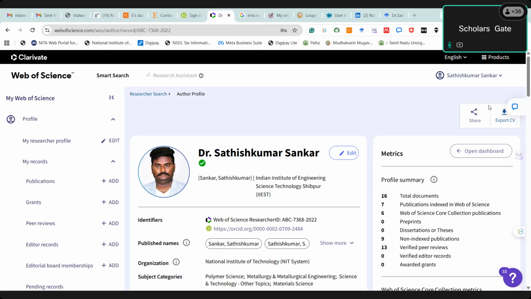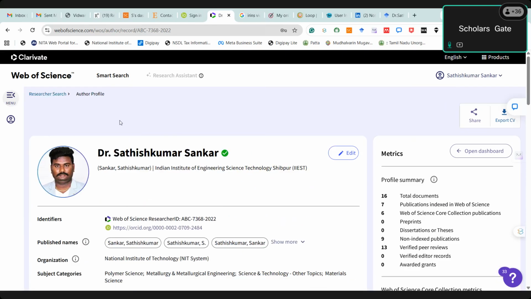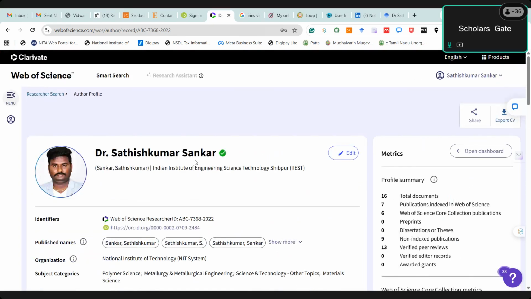Once you click that, the option is available: sign in or register. Once you click the register button, there are different types of options, and different types of data are asked of you. Anyone can register, so anyone can get the profile. Once your registration is completed, the profile looks like this. So this is my profile.